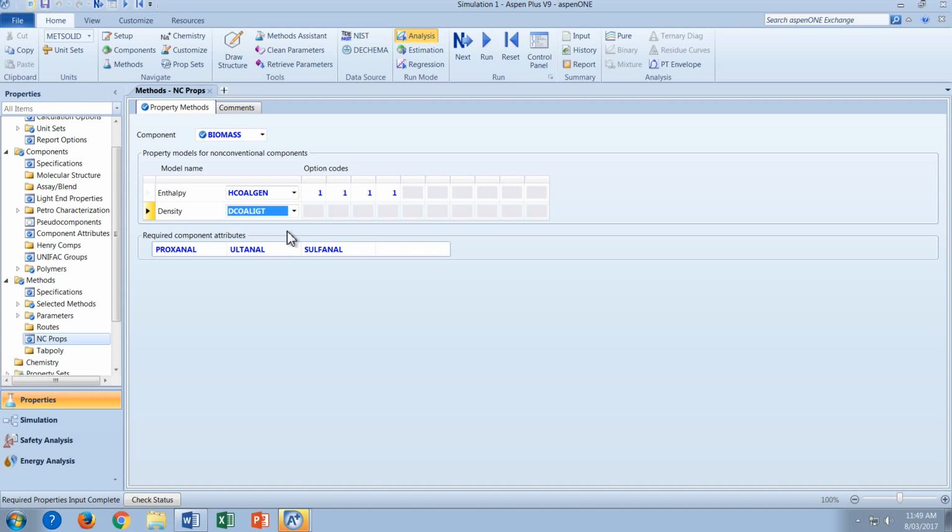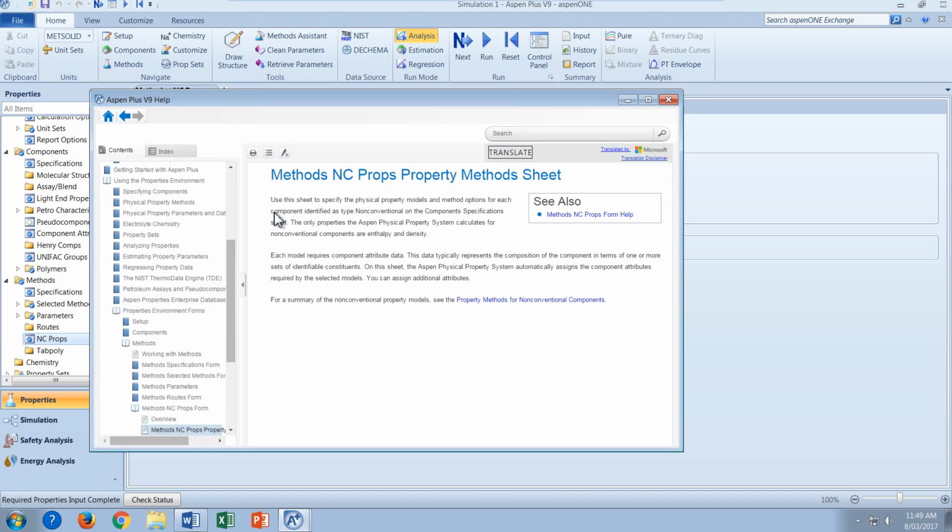This one's more complicated to explain, but a tip: if you run into something that raises questions, you can hover around the dialog. So it says what I just said, coal density model based on IGT correlation. If I want to know more, at this point I can just press F1 on my keyboard and the Aspen Plus help window appears, and then you can just look at the explanation for this window.